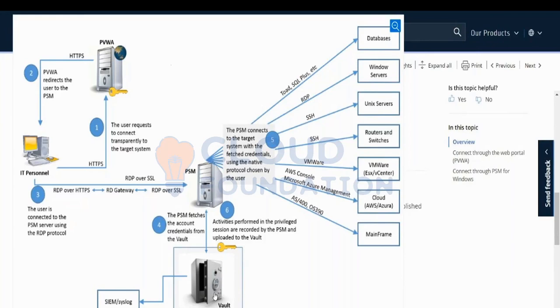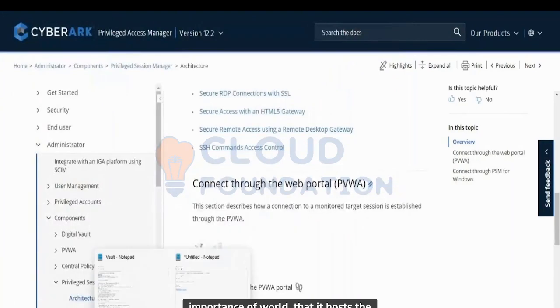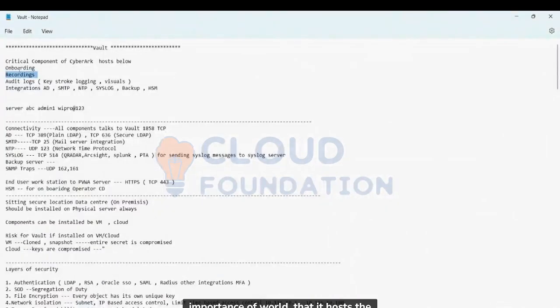So this is the importance of the vault: it hosts the onboarding, it hosts the recordings, it holds the audit logs, like keystrokes, logging, visuals, everything. And whatever integration you do with CyberArk, let's say you are integrating your Active Directory with CyberArk, your mailing server SMTP with CyberArk, or your network time protocol. This is something like, if you want to sync up your domain clock with CyberArk, then you need to do the NTP integration.